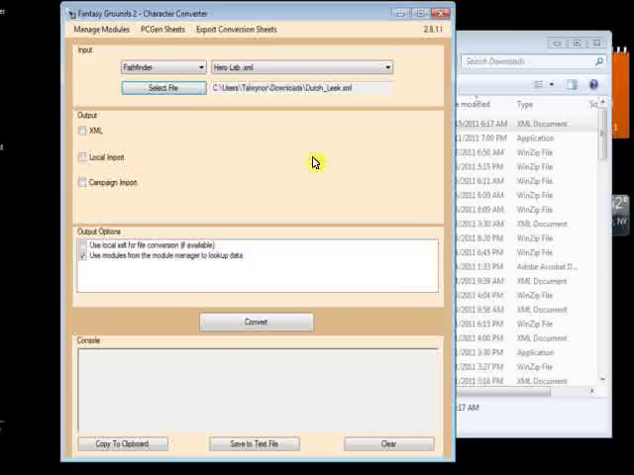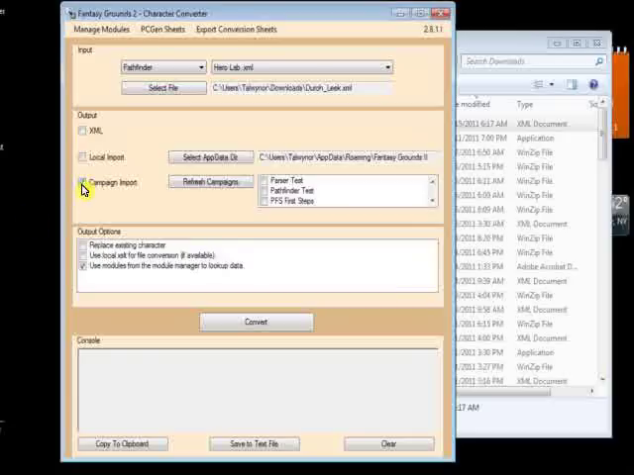Since I'm the DM here, I'm going to import it into my campaign so that all of my PCs are going to be server characters. If you don't know the distinction, it's not terribly important. Just know that if you're creating this as a player, you want to put it in local import. If you're creating this as a DM, you want to import it into your campaign. So here we're going to do a campaign import.